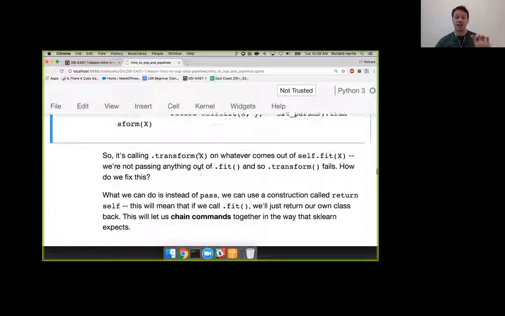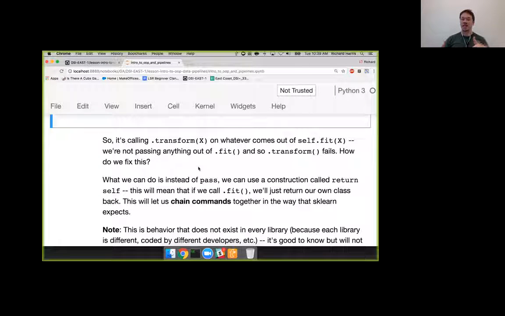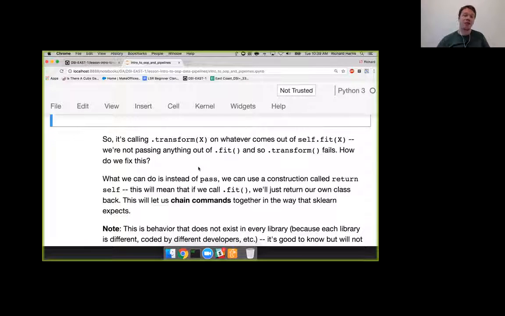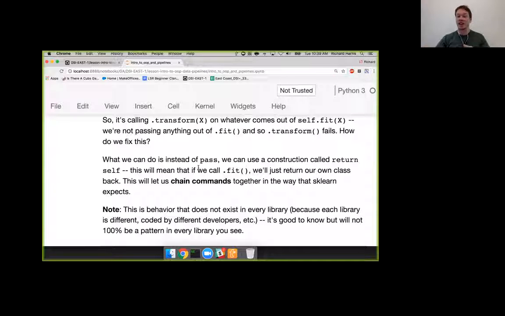Well, what comes out of fit? Nothing is coming out of fit right now. We print out something, and we pass None. We've returned None back to transform, and transform goes, I don't know what to do with this. So if we want to do stuff and then return our own object again, which is something scikit-learn is expecting, we're going to do return self. That says whatever comes out of this method is going to be the same class again. This is a pretty advanced, higher-level part of scikit-learn.